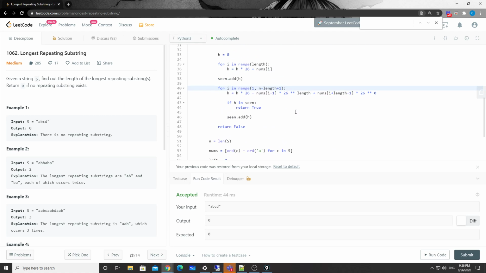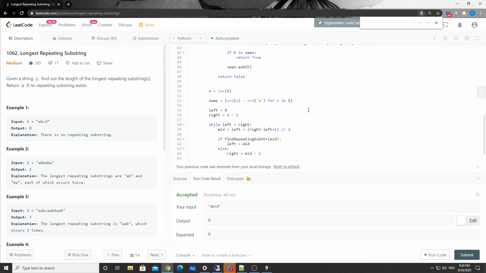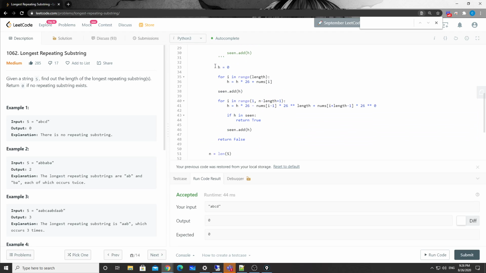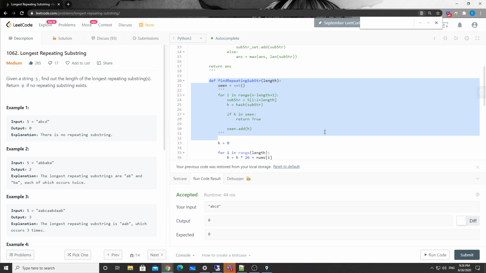Okay, cool guys. I think that's pretty much everything I want to talk about for this problem: binary search plus a few improvements of the helper function.